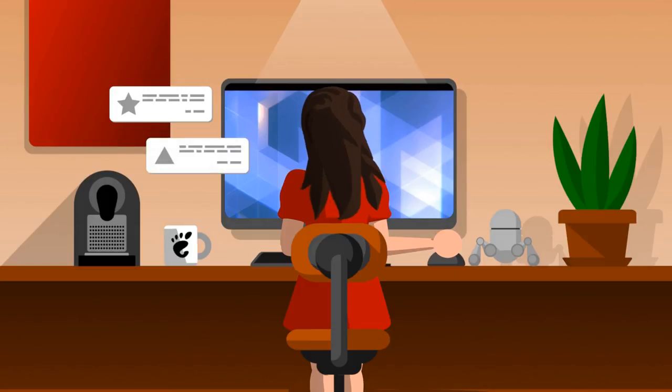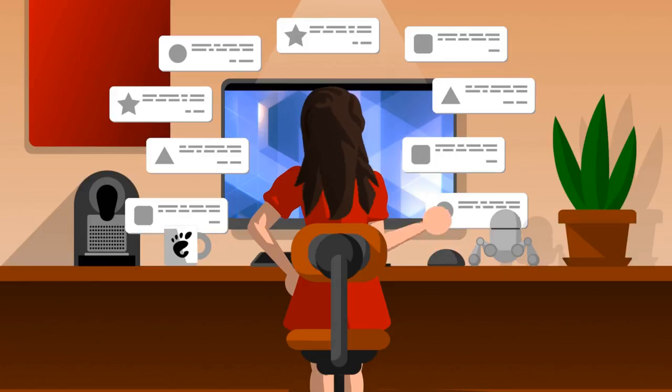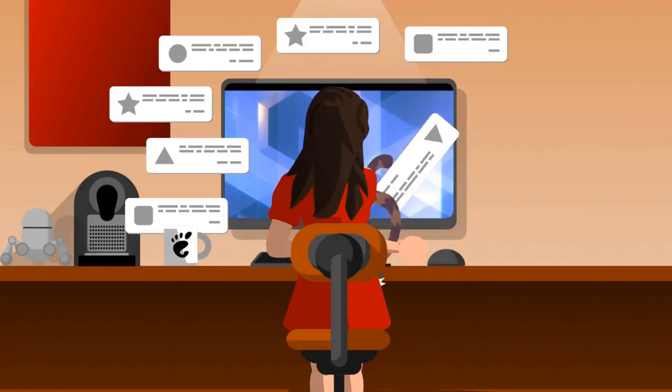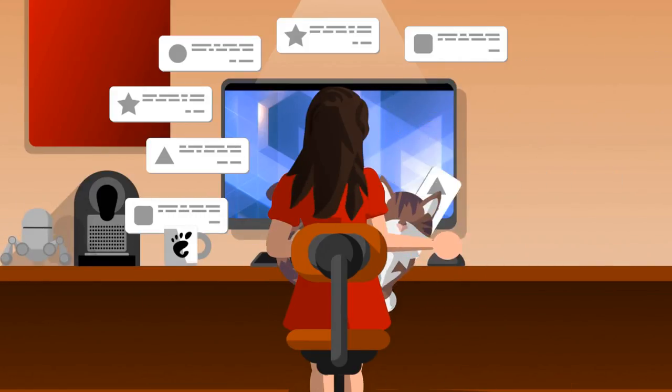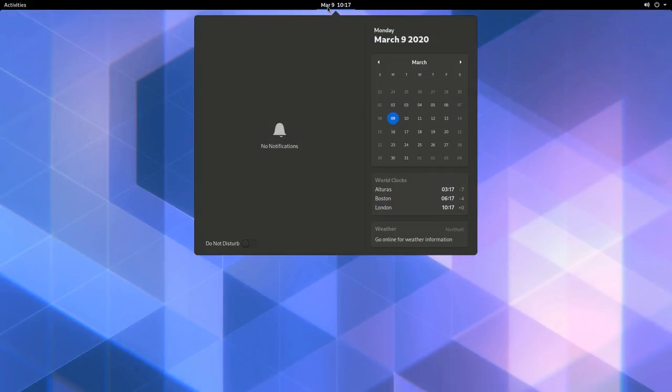Productivity is at the core of GNOME's design. With so many distractions, sometimes you just need to switch off. GNOME 3.36 lets you do this easily with the addition of a Do Not Disturb switch, allowing you to get more work done while still getting important system notifications.